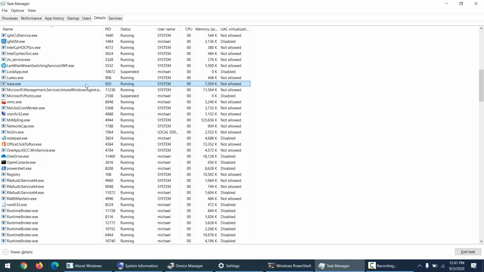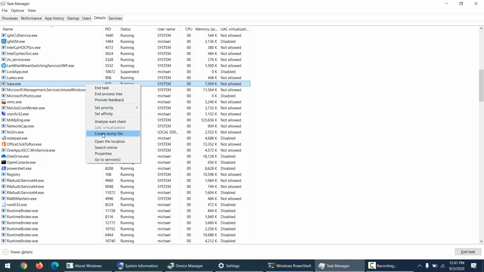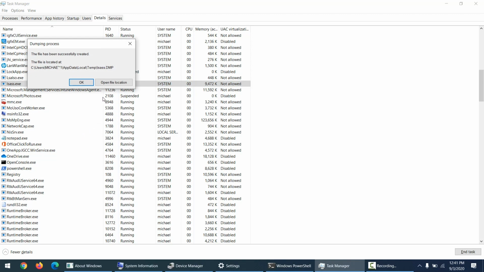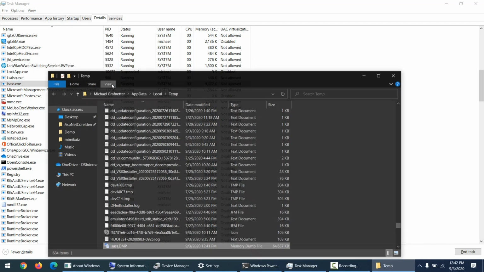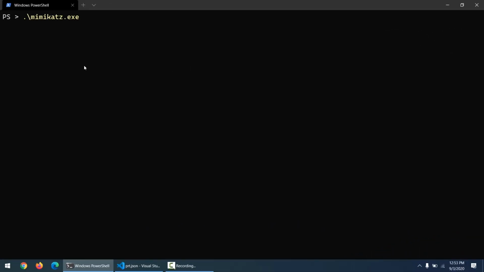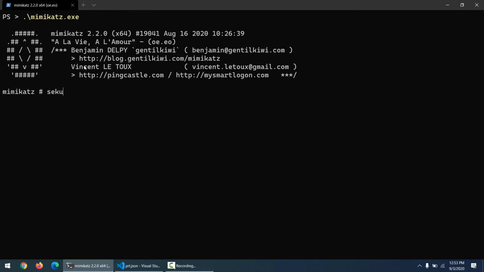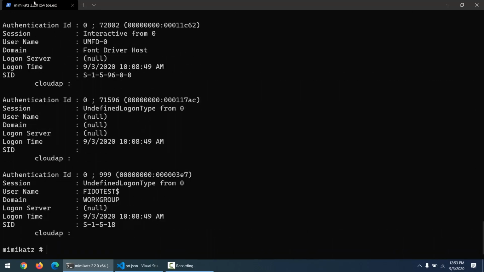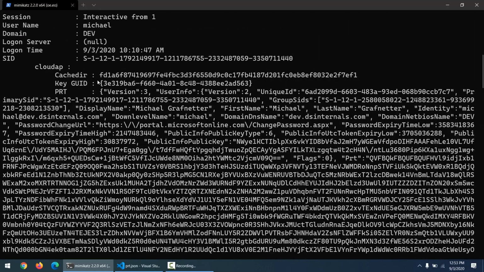Now let's finally create a memory dump of the LSASS process. An attacker would then copy this file onto his own computer and analyze it. We will use Mimikatz for this purpose. So let's start by loading the memory dump file. We are mainly interested in the data that is cached by the cloud authentication package. That was fast, so let's scroll up a little.